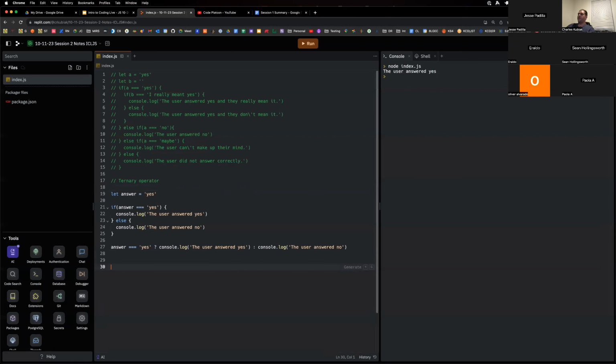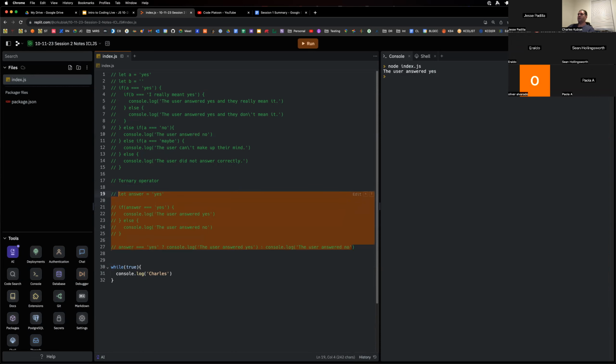With a while loop, with any loop, we need to make sure that we are continuing to move through our loop and move towards an end state of our loop. Because if we do not, we will write what's called an infinite loop and it will never stop. So if I say while true, console.log Charles. When I hit run here, this is just going to start scrolling Charles, right?